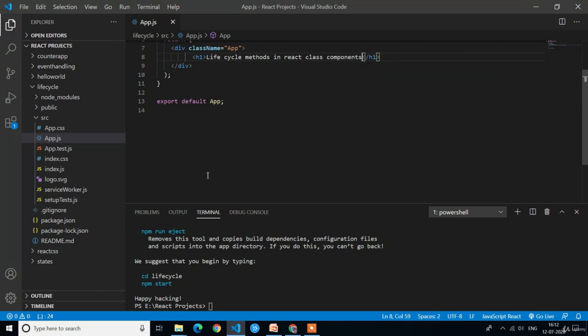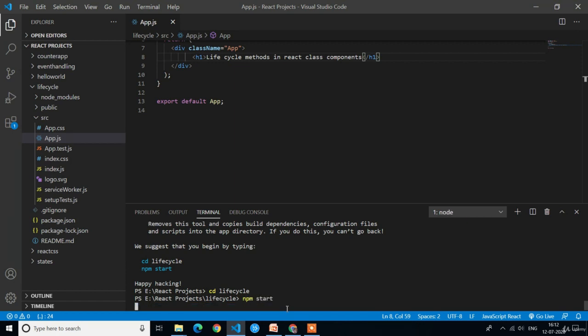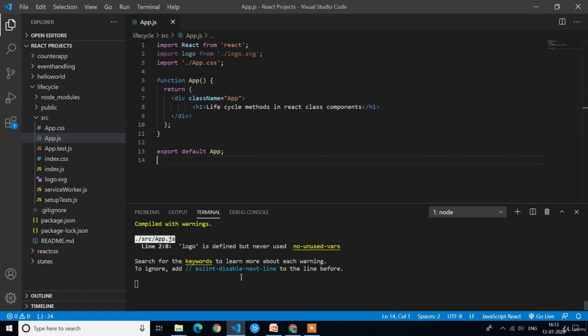Now we will execute this project. First we should navigate into this lifecycle folder. So to navigate into the lifecycle folder, we have to write cd lifecycle. Now we have to execute it using the command npm start. Here you can see the project executed successfully.